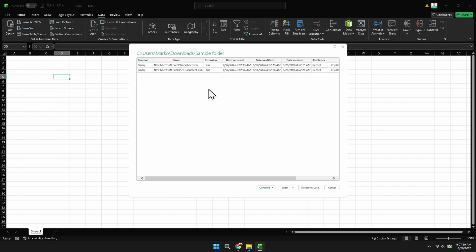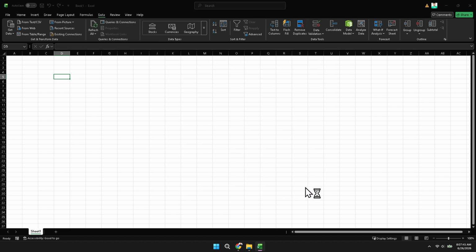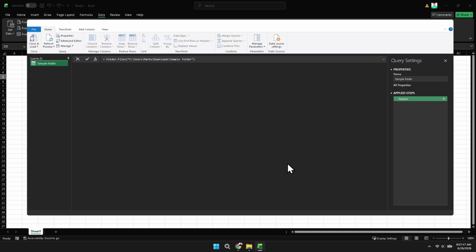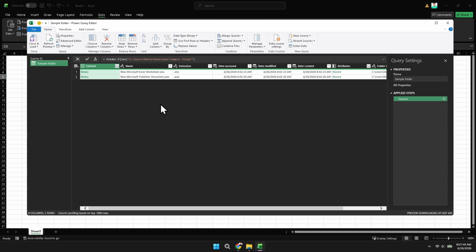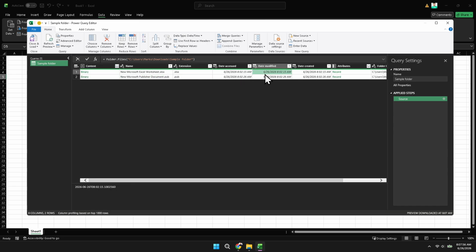Now at the bottom of the folder preview dialog, you'll see 3 buttons. For this tutorial, we're going to click Transform Data. This loads the folder data into Power Query Editor so you can filter and check everything before it goes into Excel. Power Query Editor will open and show you a table with information about each file. You'll see columns like name, extension, folder path, and content.